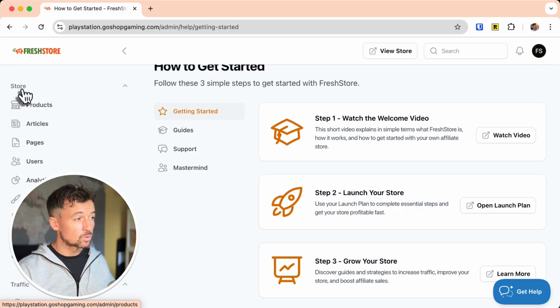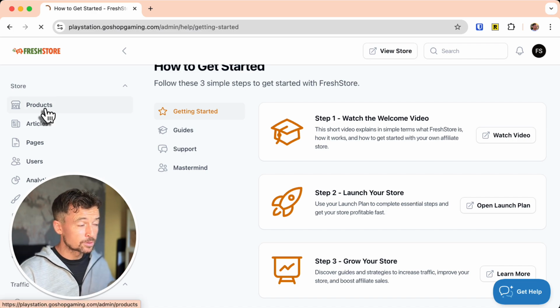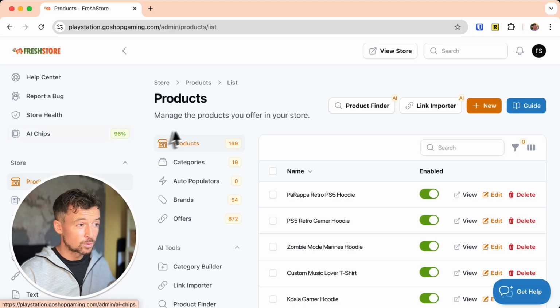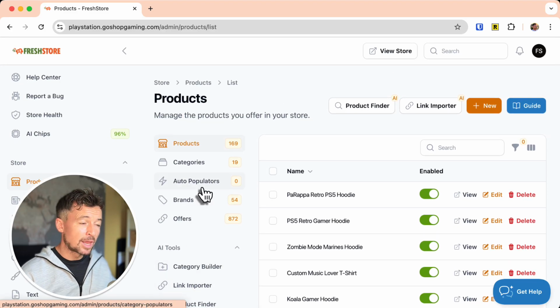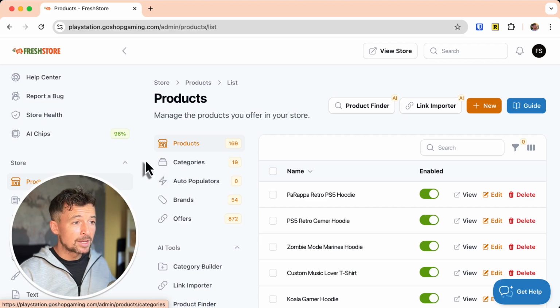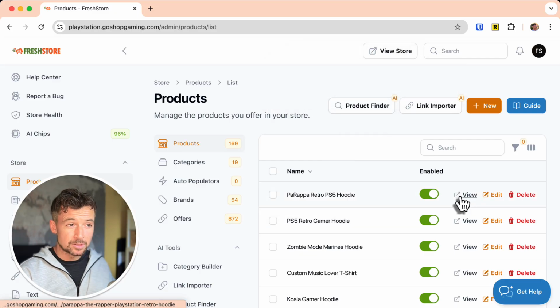Now we get into the store category. So in here is where you can change and view everything to do with your store. First, we have products. When I click into products, we will see a few different options and a few different sections within products. We have products themselves, categories, populators. We have some AI tools down here. I'm not going to go into too much detail on every section, but this is where you can manage things to do with your products, like what category they are in. You can add new products, you can delete products, and you can change the content.